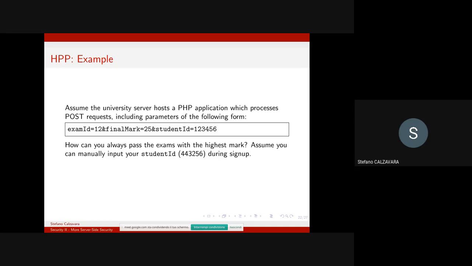Does any of you have an idea on how to fool this exam registration system? If so, please unmute the microphone and speak up. We can add the final mark after the matricular number.